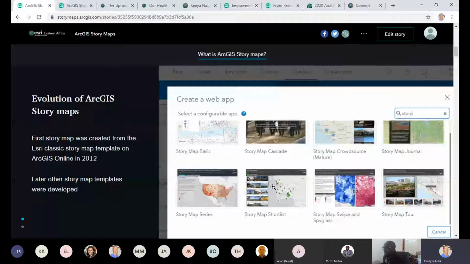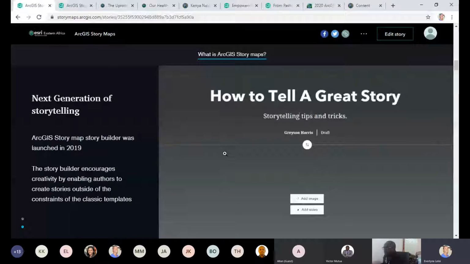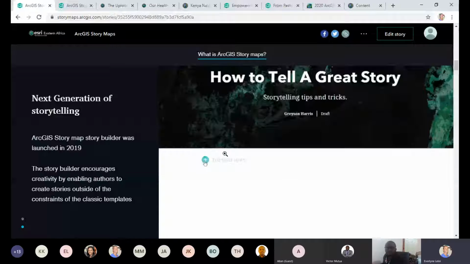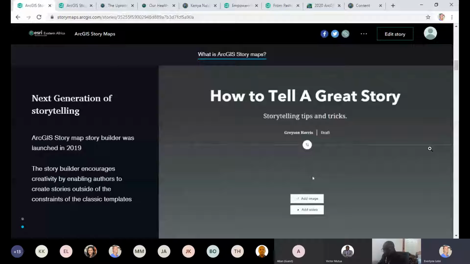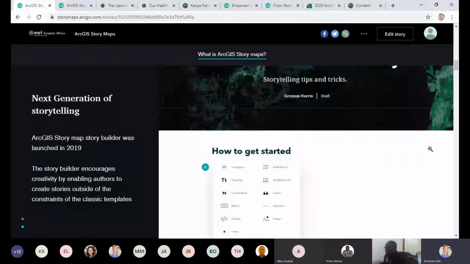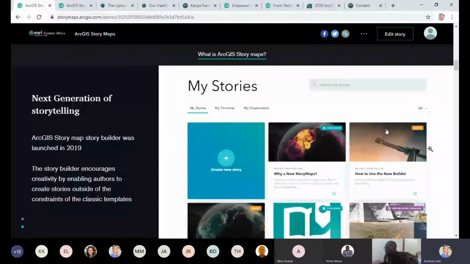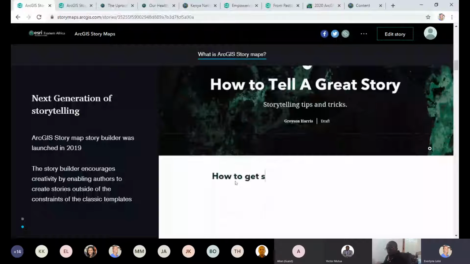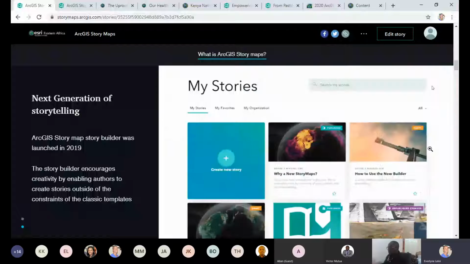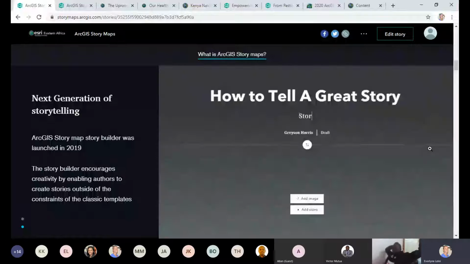So in 2019, we had the release of the new story map template, which we are calling the ArcGIS Story Maps Builder, which was launched last year. That was in 2019. The story map builder gives us a new experience whereby we're able to get the experience of the classic templates in one template, as opposed to having to use the individual templates that we've been using before. And this is quite easy. You're able to mix and match the various experiences from the classic templates in a single place. So this is what the story map builder is able to give you.